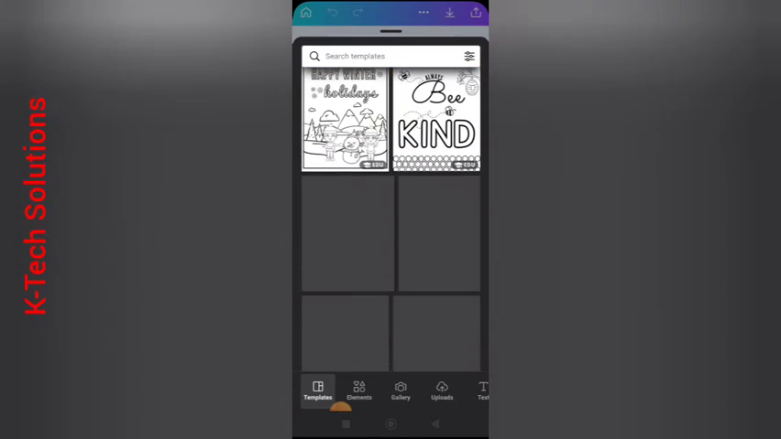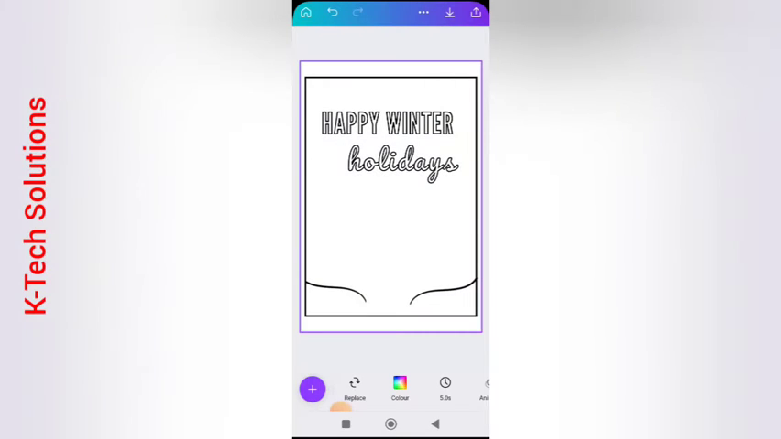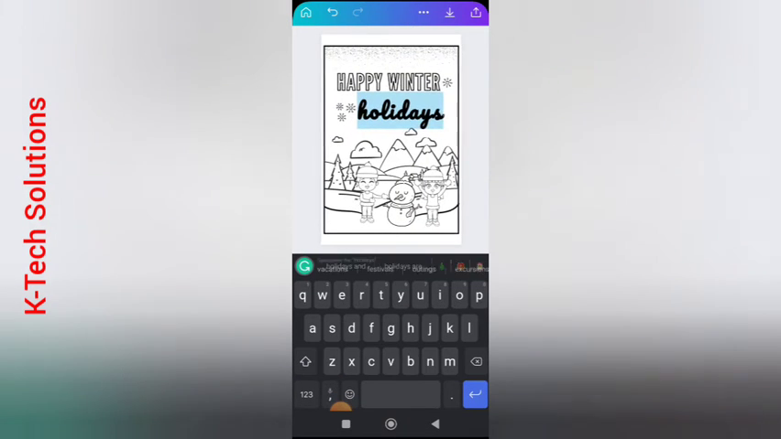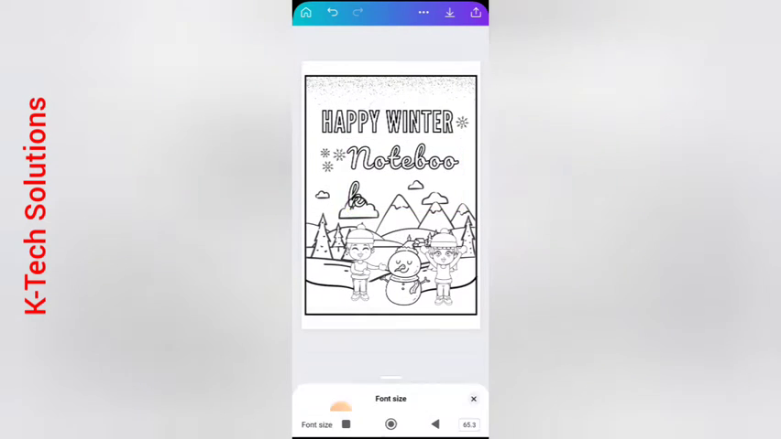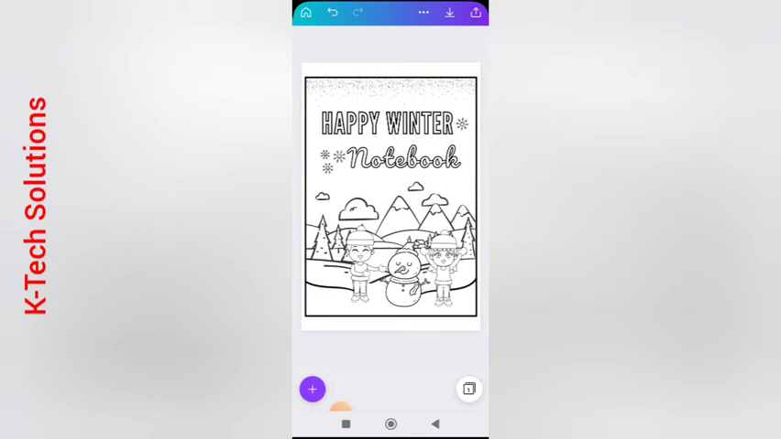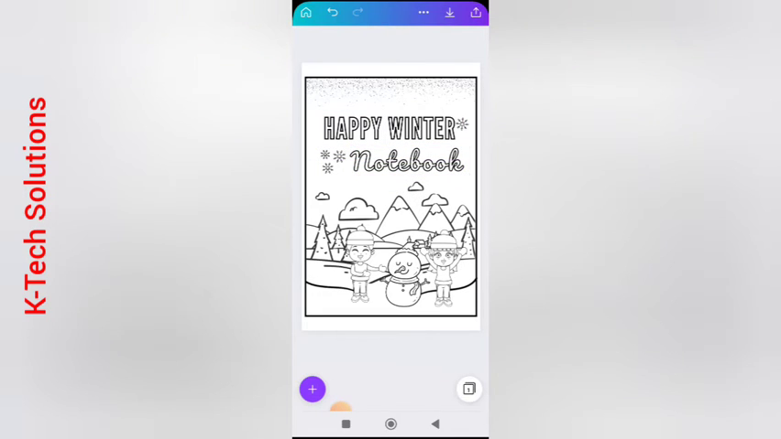So to save time, let's assume I want to use this as my template, as my cover. Assume this is the front cover. I can customize anything. Let me say happy winter. Let's say this is a notebook that I'm creating. I can just give it a name, notebook, and I can reduce the size. So now it's okay. I can adjust it as I want it to be. All right, so now let's assume this is just my front cover page, happy winter notebook.